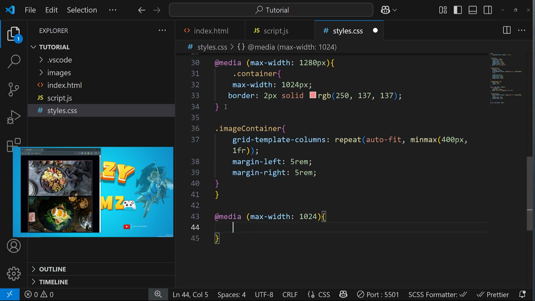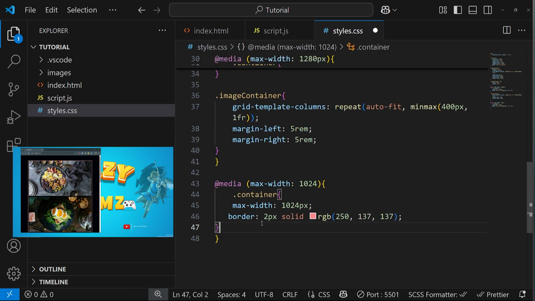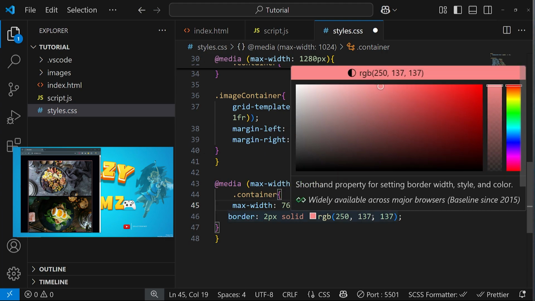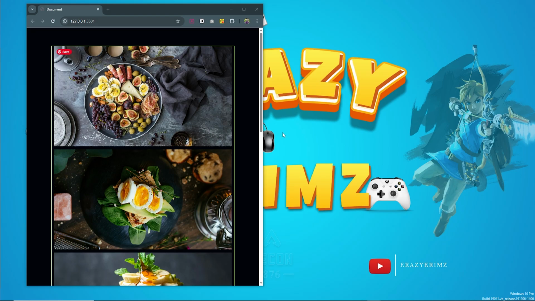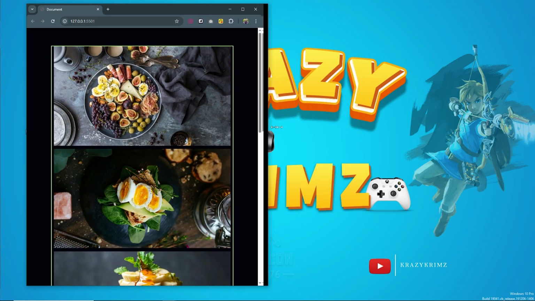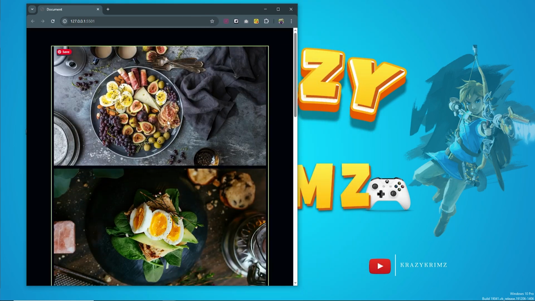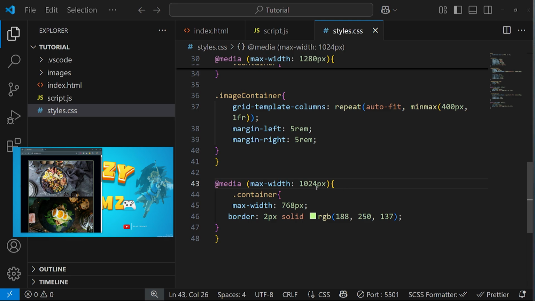And let's copy our container class and place it in here. And now its max width will become 768. And I'm going to change the border color to, let's do a green. Oh, I made an error. It's supposed to be 1024 pixels. Now when I save it, you can see here the color changes as well. So now I know I'm working within this viewport size, so everything up to 1024 pixels.